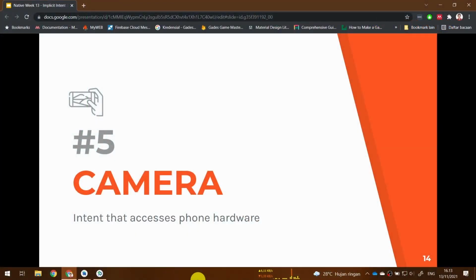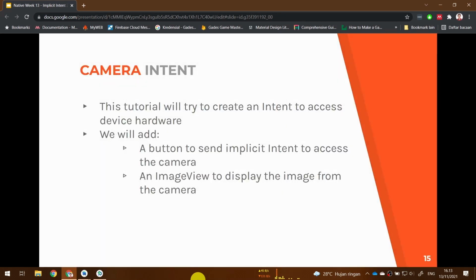Okay, the last topic that we want to discuss regarding the implicit intent is how to access a phone hardware. In this case, we want to access the camera. So this tutorial will try to create an intent to access the device hardware, in this case, the camera. We will add a button to send an implicit intent to access the camera, and then we will add an image view to display the image from the camera.